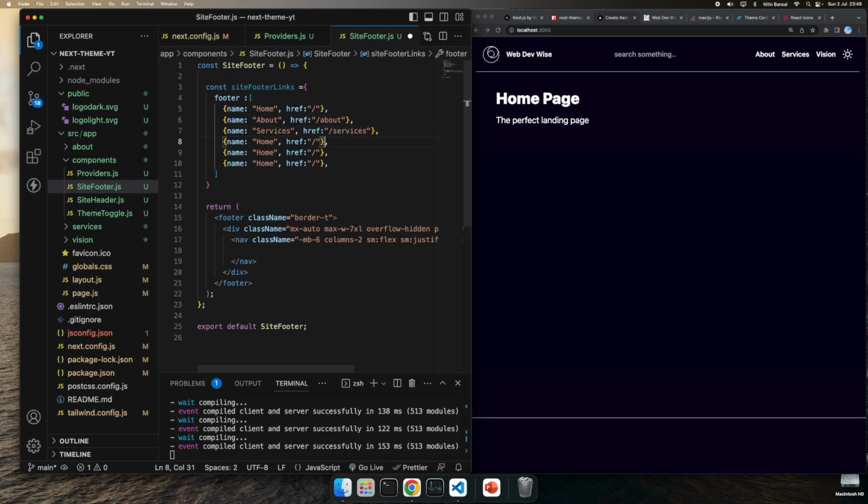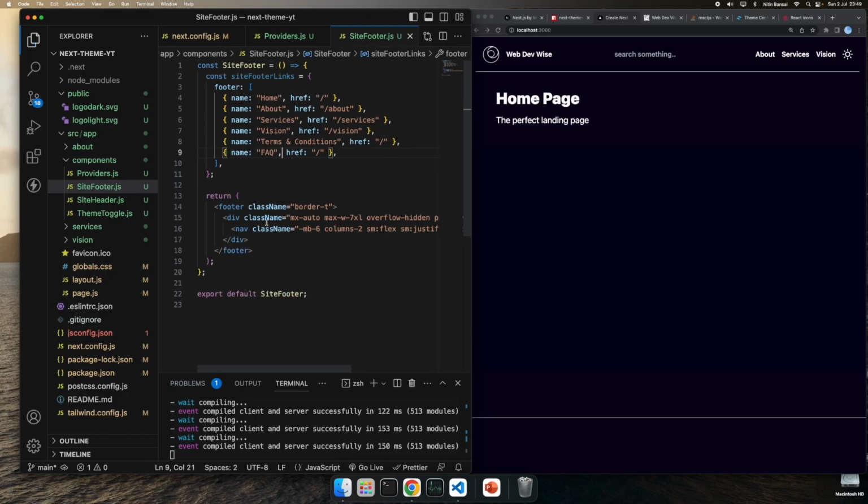Oops. Let's go to the vision page. Some TNC, terms and conditions, maybe, and we can use an ampersand, and I'm going to leave this link as no link, or maybe FAQ. So you can create as many pages as you like.